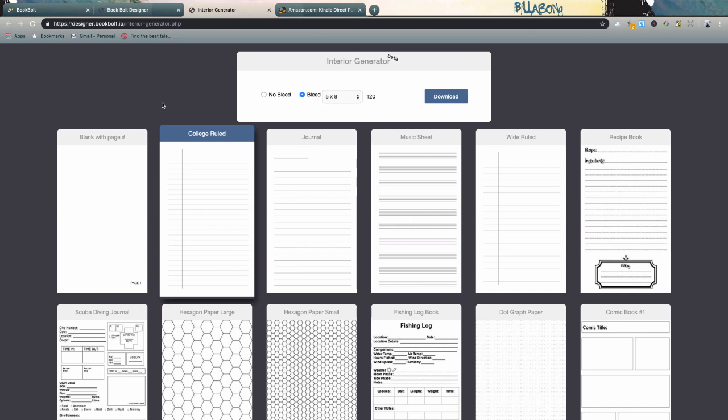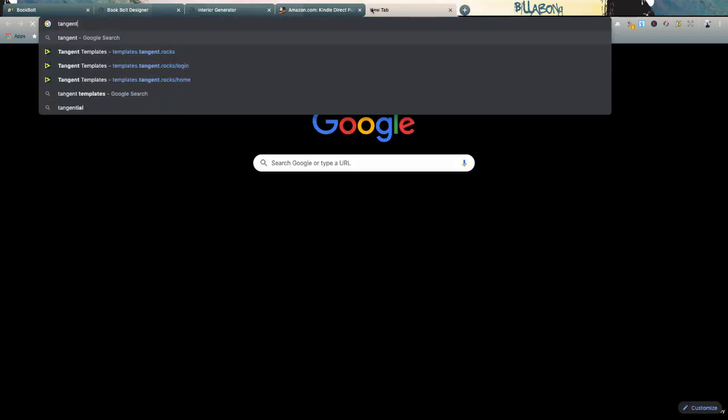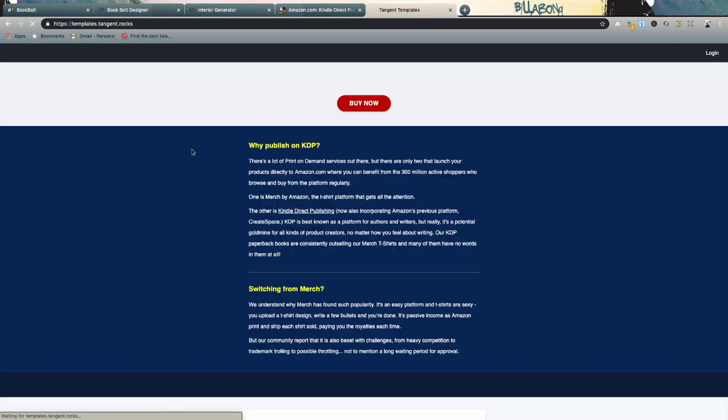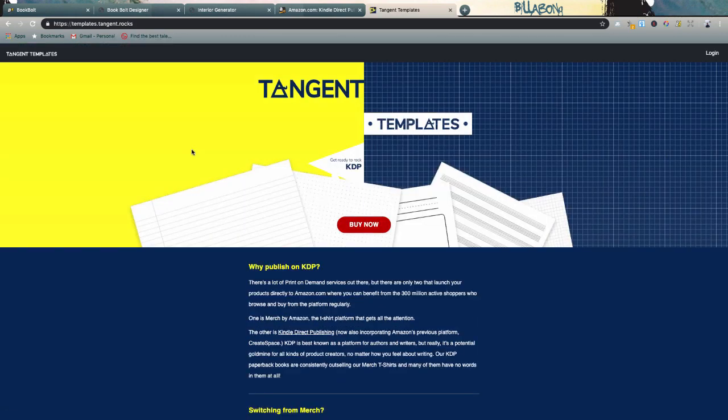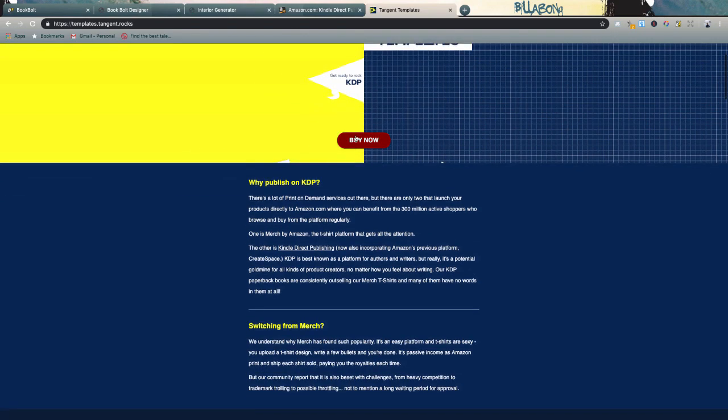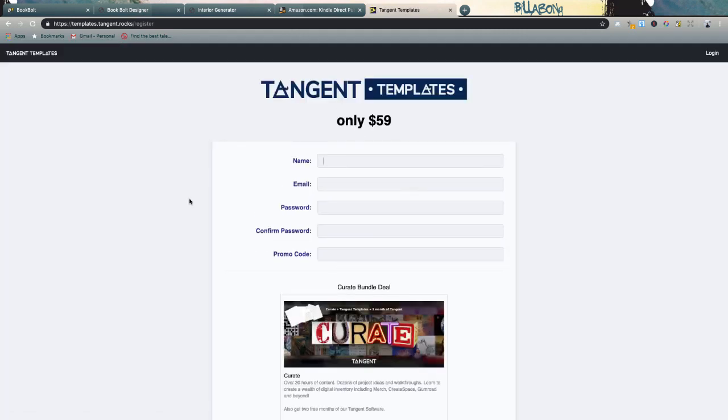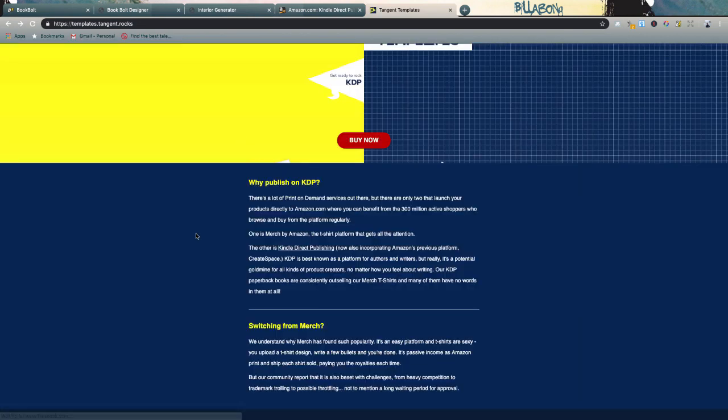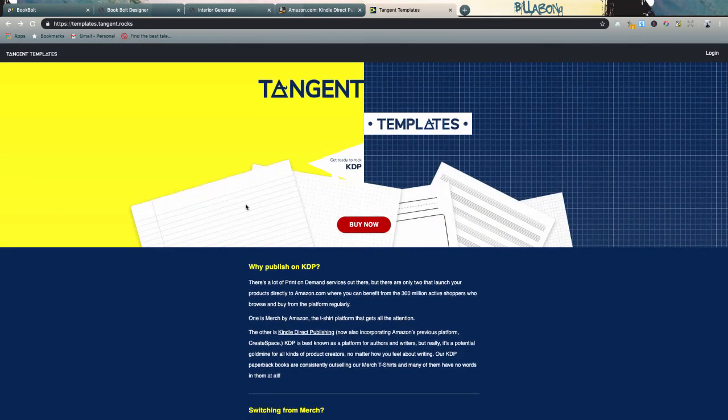Now, I will mention one other tool that I actually use quite a bit for my interiors, and that is Tangent Templates. I like Tangent Templates. If you guys don't want to pay a monthly fee for Book Bold, I have no affiliation with Tangent Templates other than that I bought their product, and they just have a bunch of different interiors as well. I think it's a one-time fee of 59 bucks. There you go. So it's $59, and then you get access to all of the different templates that they have in there. They have a lot of similar ones, the college rule paper. You guys can kind of see a few of them here, some drawing, music sheets, etc.